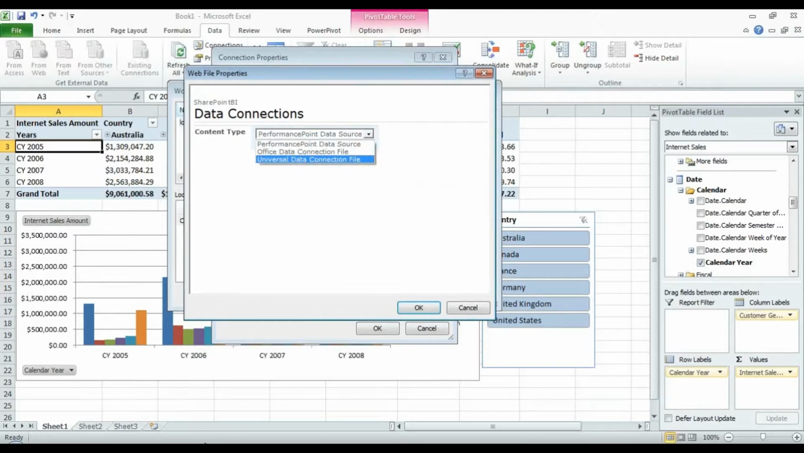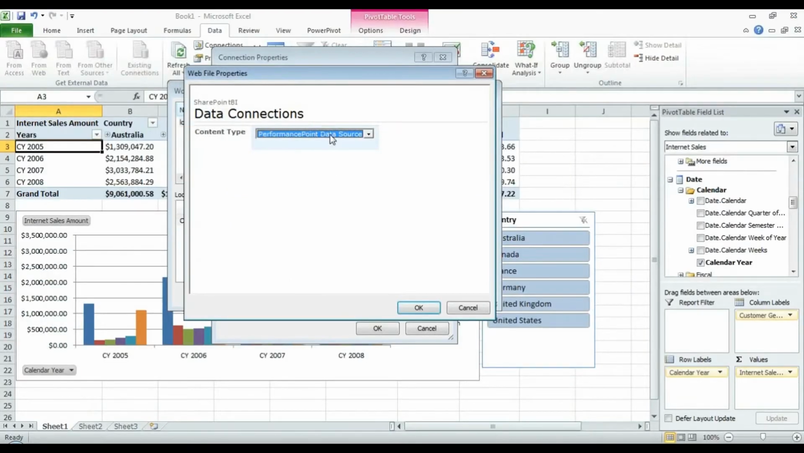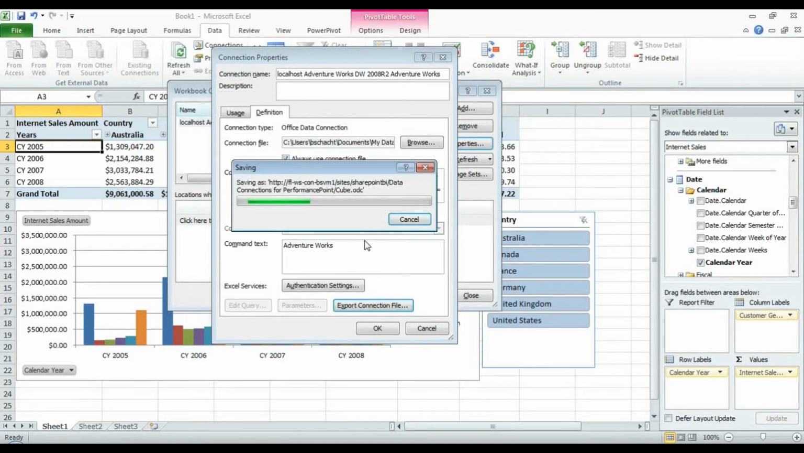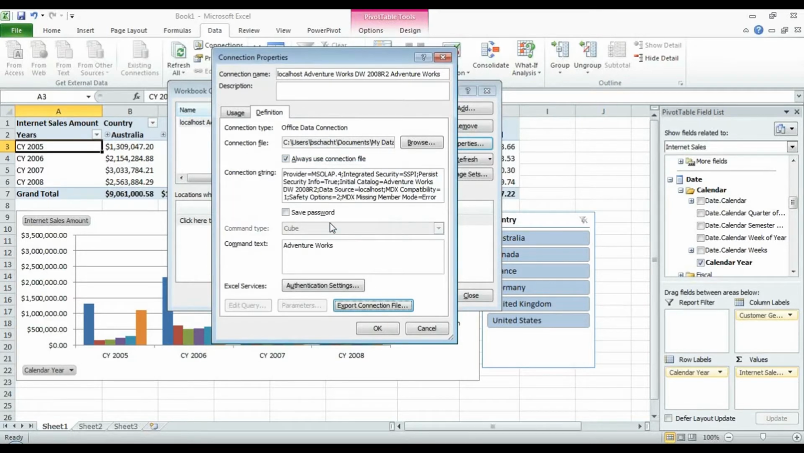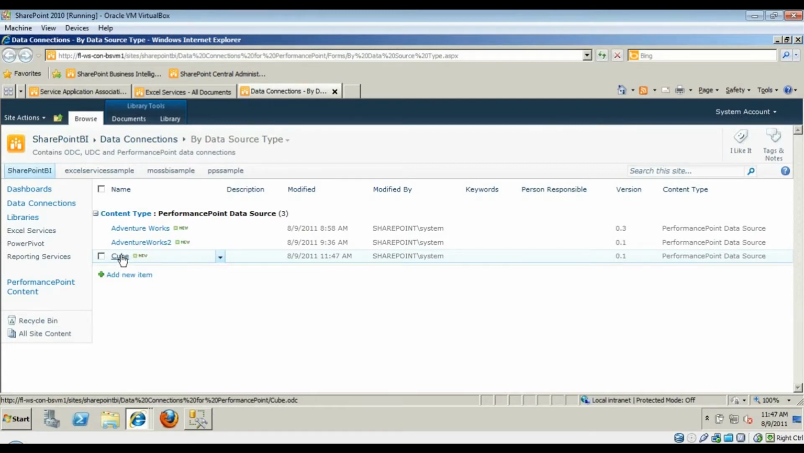Let's go ahead and just show you guys here. This is the data connection library currently. And whenever I come over here, the content type is going to be an ODC, an Office Data Connection file. So you always need to choose that from your drop-down list whenever you save this outside of Excel. So always choose Office Data Connection file, click OK. You'll see here, saving as cube.odc. And as soon as that gets done, we'll come over here to our SharePoint library and see if it's out here already. So there's that cube file that we just created and exported, now inside of our Office Data Connections library.